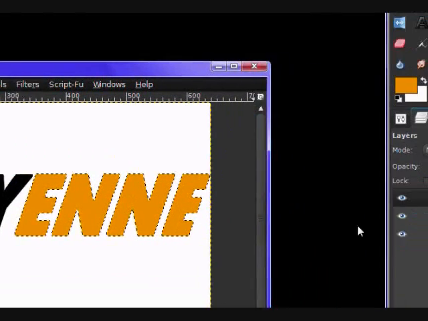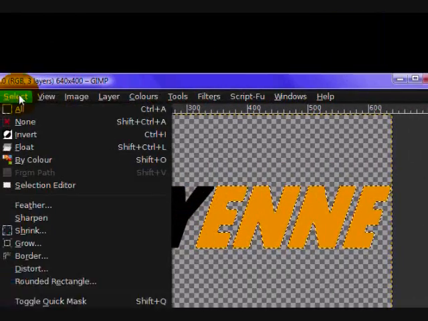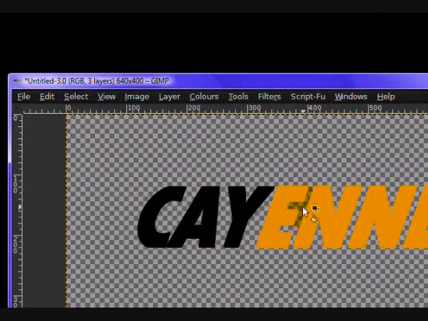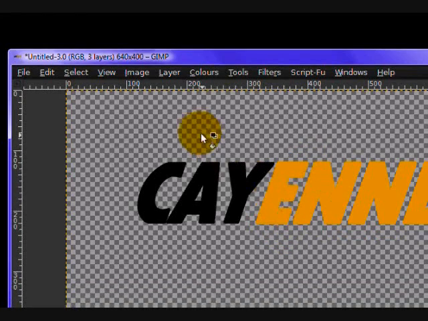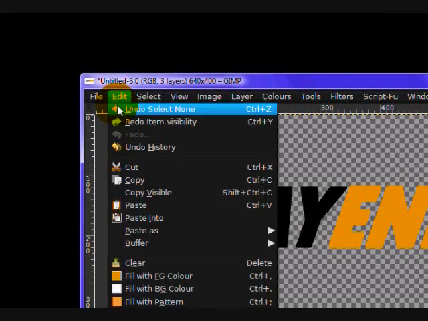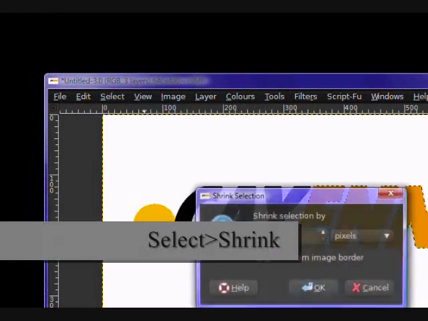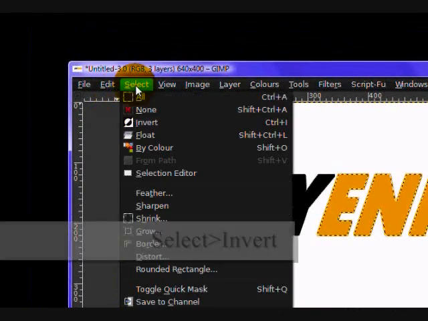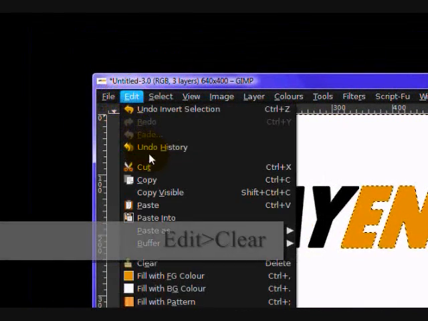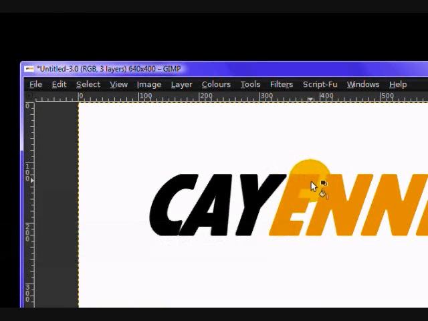Then if you set the background as invisible by clicking this eye, you'll notice when you click select none, that it has a bit of a white outline around the edge. So what you want to do is, sorry, I'll just undo that. What you want to do is click select shrink by 1 pixel, select invert, edit clear, select none. And what this does is it removes that white border and puts us back to the size that we like, which is the one we had before originally.